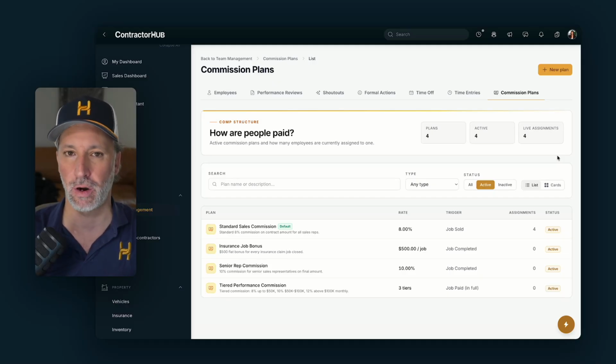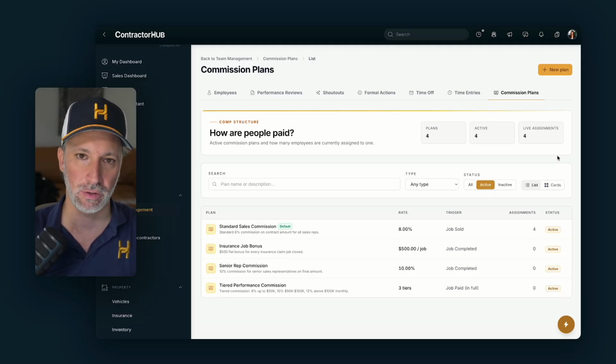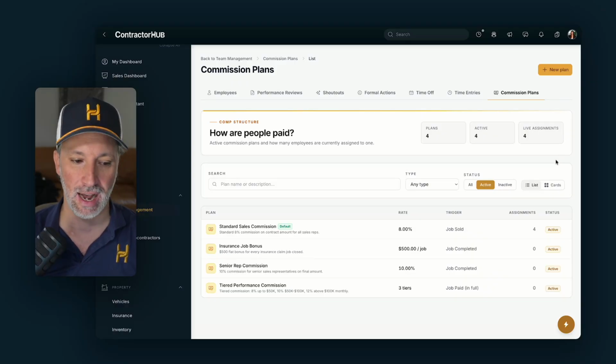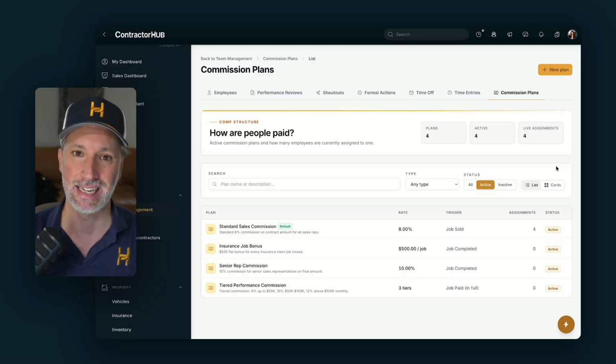So this is going to help you auto-calculate commissions on jobs that are sold, and we can set a lot of customization around it. It is still a developing feature. However, right now we have some pretty significant customization that you can do in there, and I'm going to walk through that today. So we're going to walk through just setting one up and then assigning that commission plan to a user.